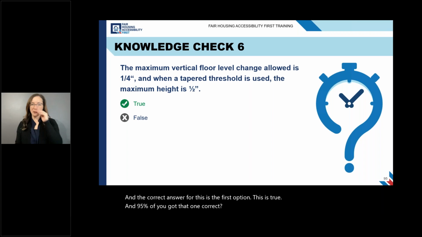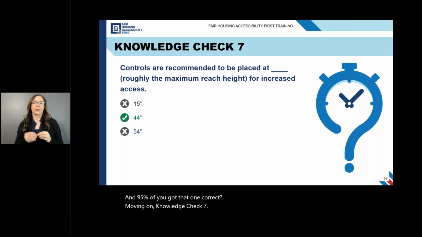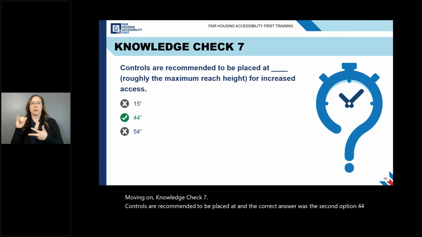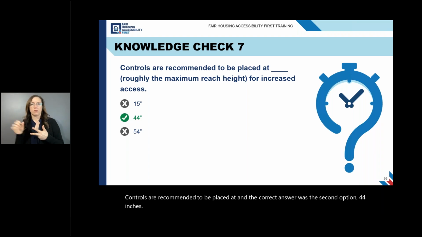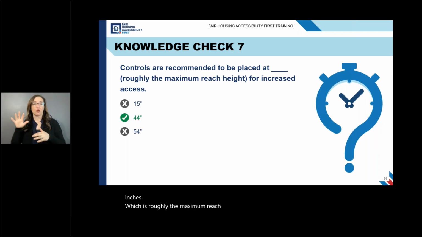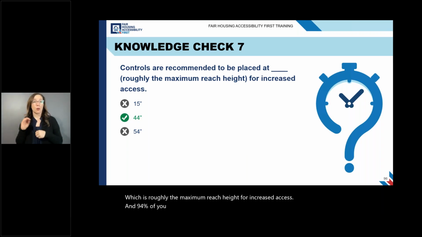Moving on to knowledge check 7. Controls are recommended to be placed at, and the correct answer was the second option, 44 inches, which is roughly the maximum reach height for increased access. And 94% of you got that one correct.